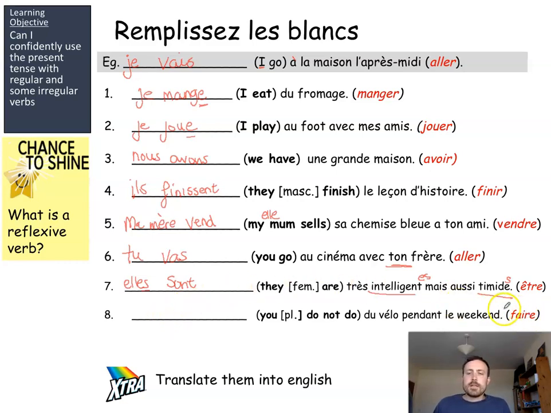Numéro 8, you, plural, do not do du vélo pendant le week-end. Verb is faire, it's an irregular verb. You, plural, is vous. The irregular conjugation of that is vous faites, but it's do not. So it's quite a tricky one. We need to make this negative. So we're going to put our negation there, and it would sound like vous ne faites pas. Vous ne faites pas du vélo pendant le week-end. You all don't go cycling or biking on the weekend.